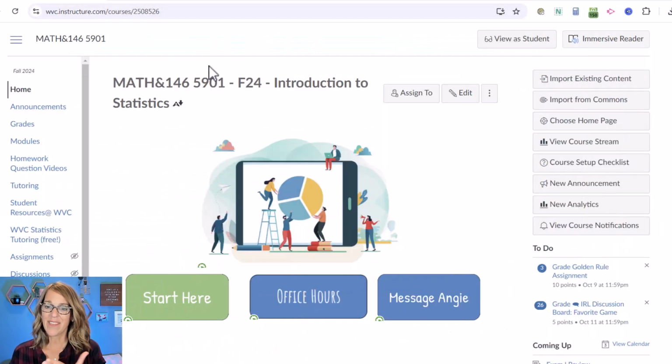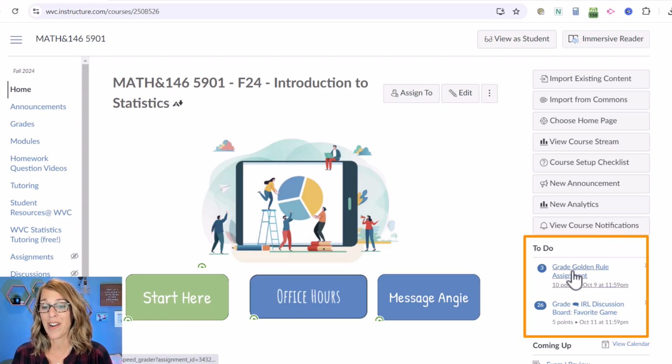I've got 5 tips. Some of these are new. That's going to make grading in Canvas so much easier. I'm going to dive in with this golden rule assignment. You'll see over here in my to-do list, it's marked as needed to be graded. We're also going to grade this IRL, in real life, discussion board.